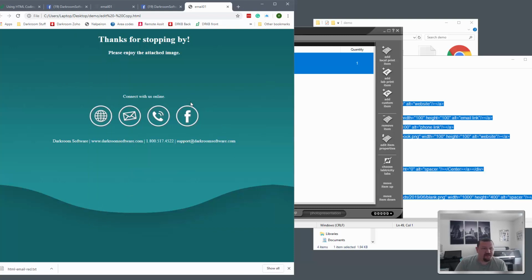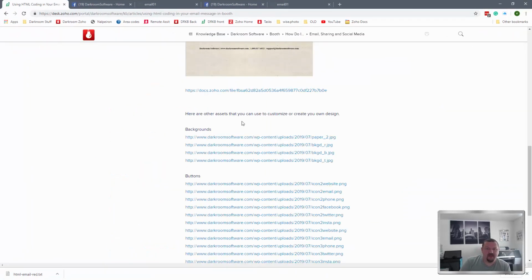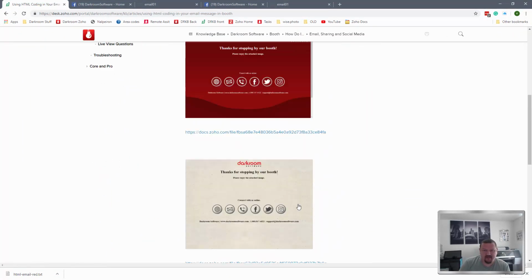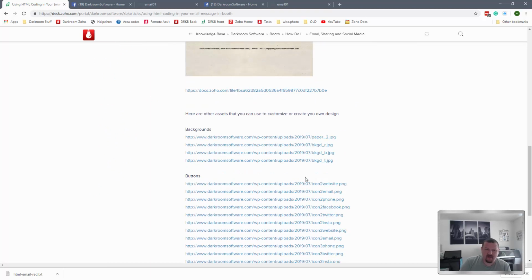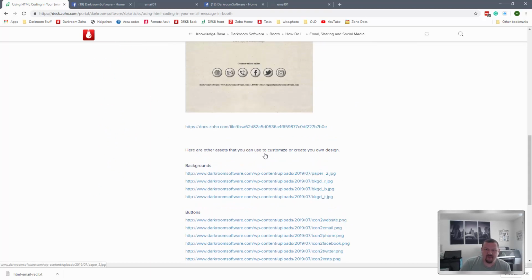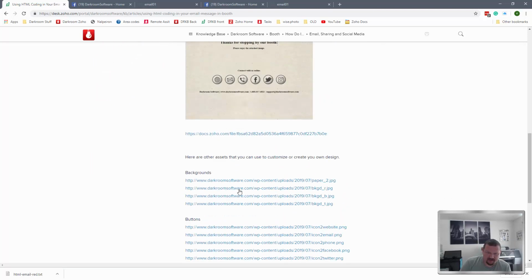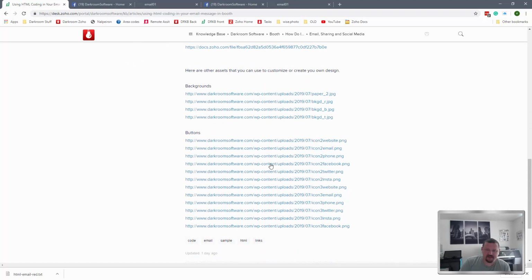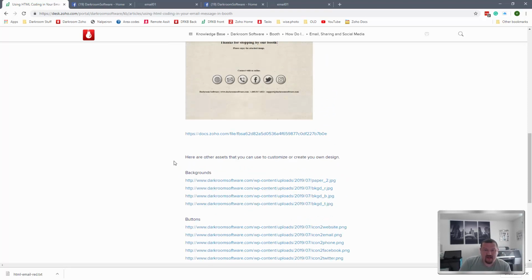I hope this has been helpful. Before we go, let's look at a couple more assets that are included. There are the two different samples that you can use and edit. There are some backgrounds that you can swap out. So if you like one style but you want to change the background, you can do that. And then there are also some buttons that we used here that we're allowing you to use.